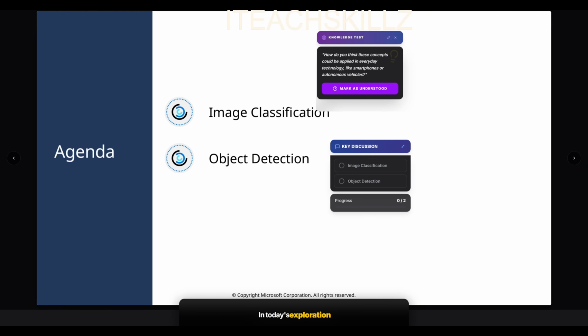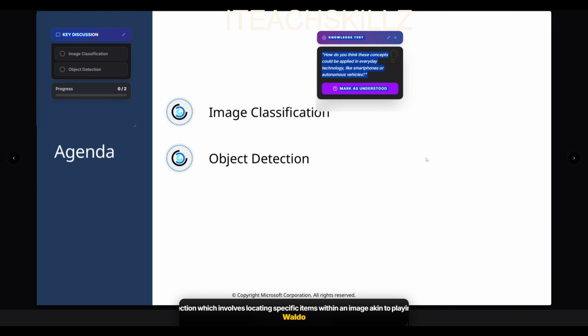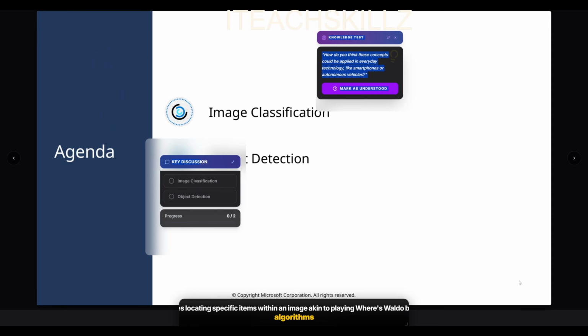In today's exploration, we're diving into the fascinating world of computer vision. Think of it as teaching a computer to see and understand images like humans do. First up is image classification. Imagine sorting your photo album. You categorize photos based on their content. Now let's explore object detection, which involves locating specific items within an image, akin to playing Where's Waldo, but with algorithms.